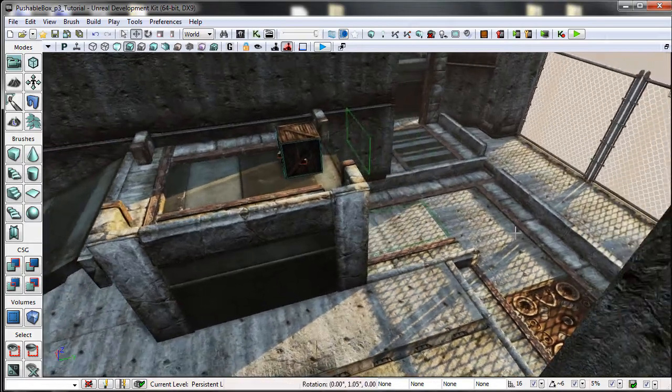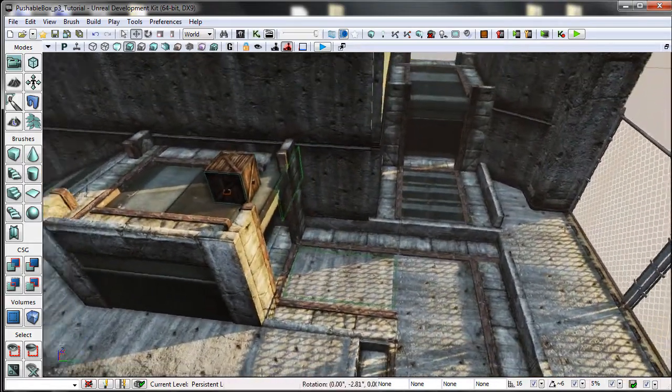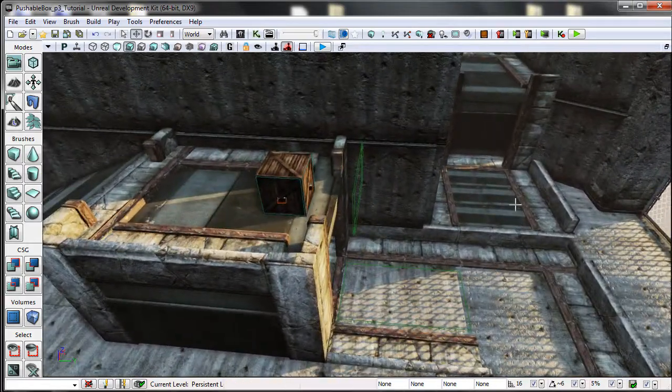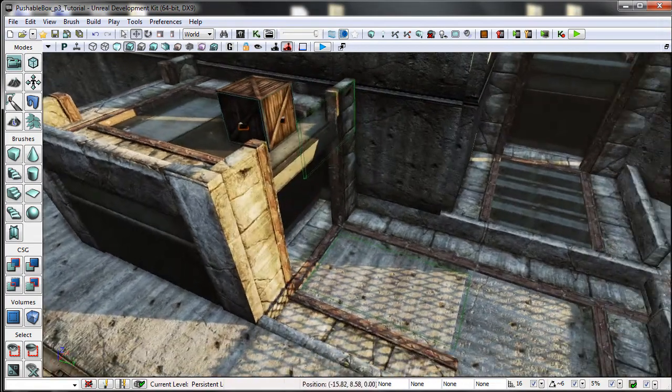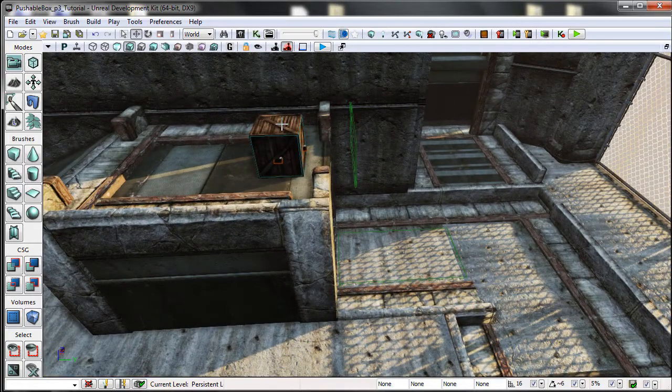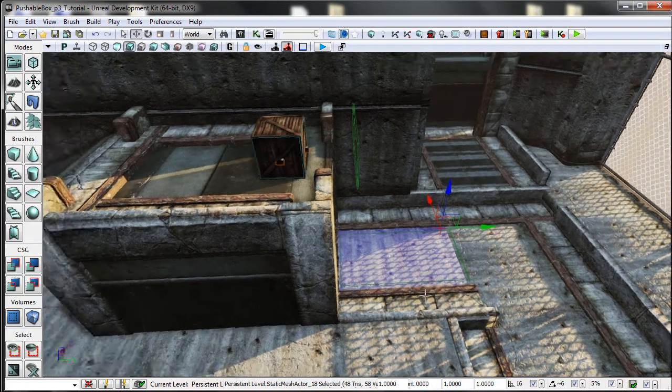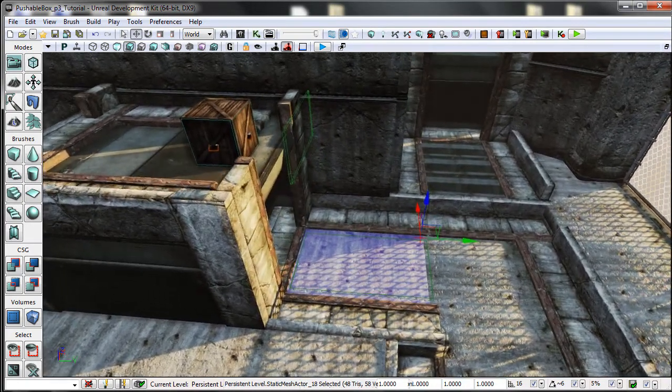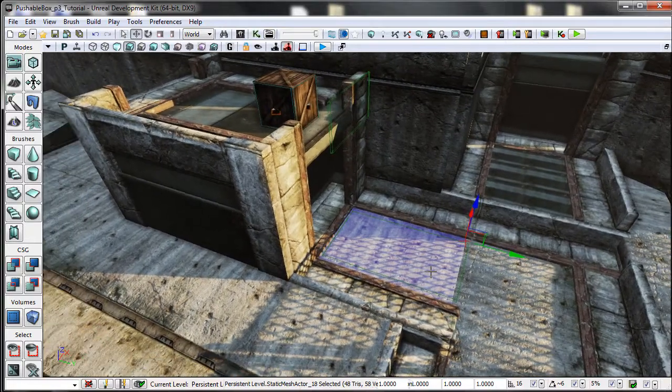This is the second part of the tutorial on how to do a pushable box in UDK. If you've watched the first episode, you would have seen me demonstrate how to set up the Kismet nodes to enable a box or any asset, any InterpActor, to move across a horizontal plane.